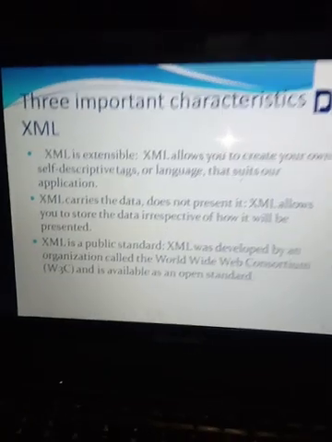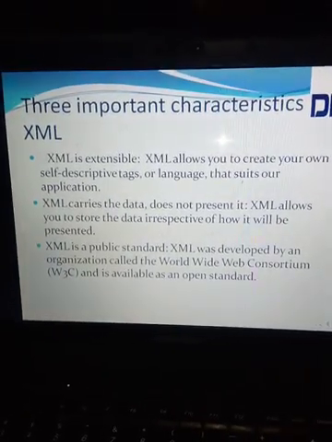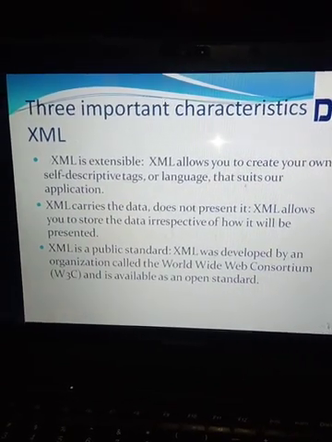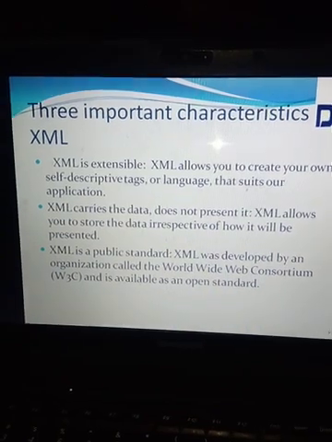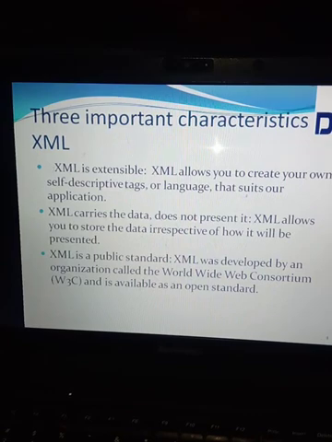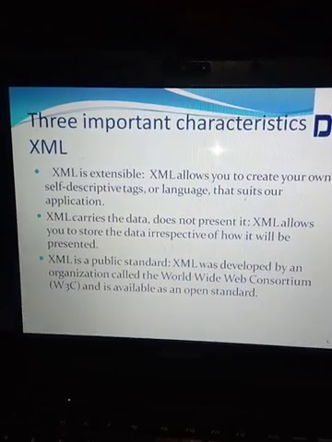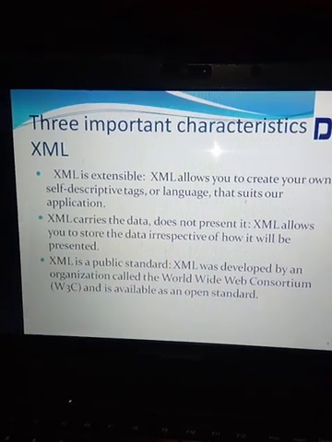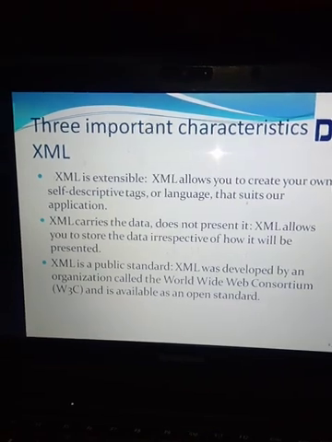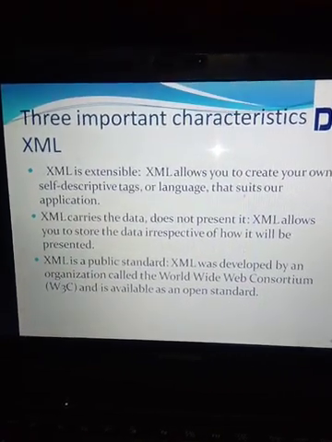Next, there are three important characteristics of XML. First, XML is extensible. Extensible means new data can be added or existing data can be removed. It simplifies data sharing, data transport, platform changes, and data availability. This is about extensible.